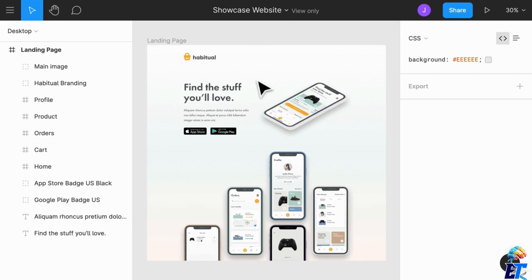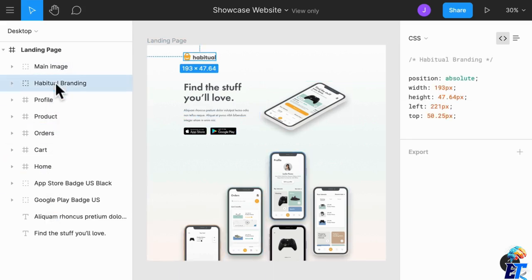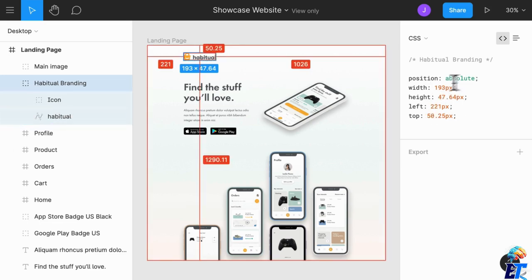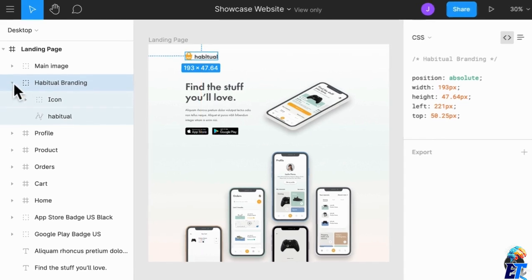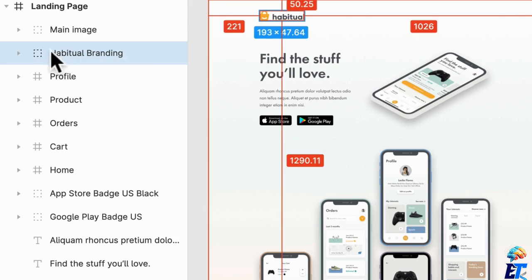We can do this in different formats. So let's say that we click on one of the layers here. If we were to click down on the arrow, we can see that it's made up of an icon as well as the text here. If you wanted to, you could actually export each of these layers individually and apply the styling individually. But for me, that's a little too in-depth. I want to just actually export the entire layer, so the logo plus the branding itself. Once I have this layer selected, we're going to start with the branding.